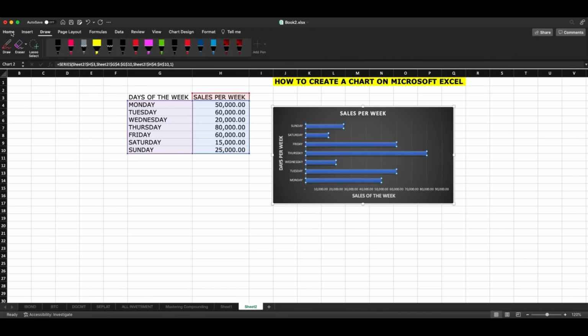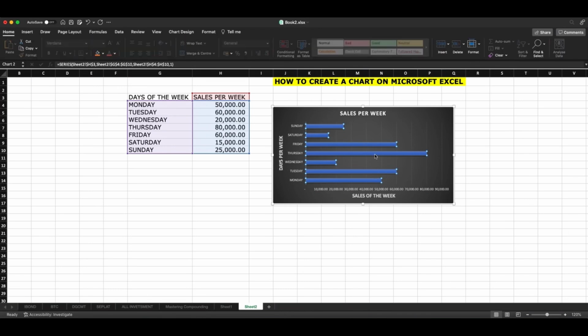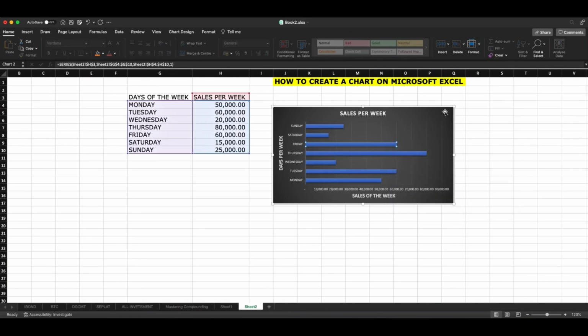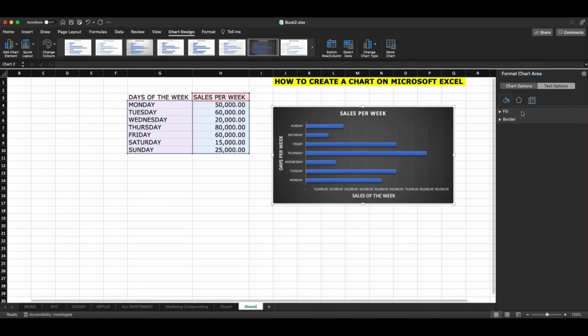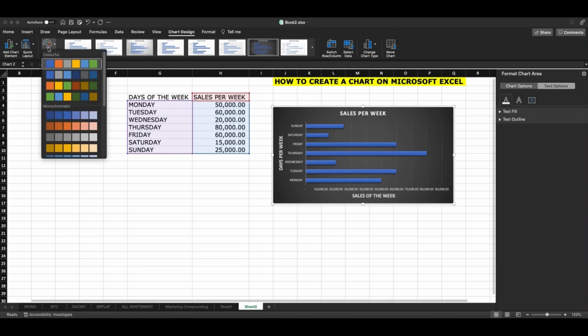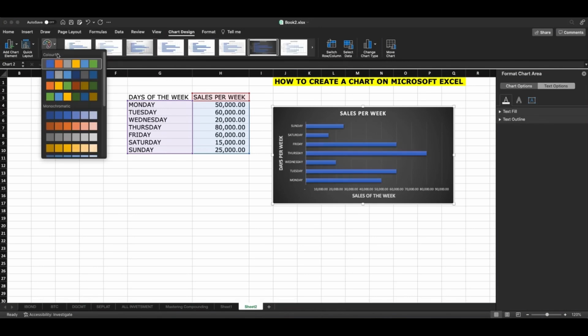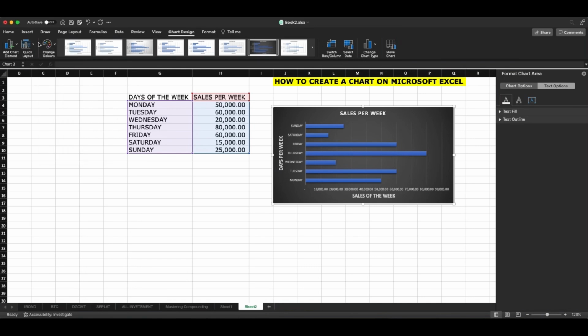Change the color and add any color that you want to put there. So fill. It used to be somewhere here, so you can change the color to any type of color that you want. Just choose any type of color that you want.